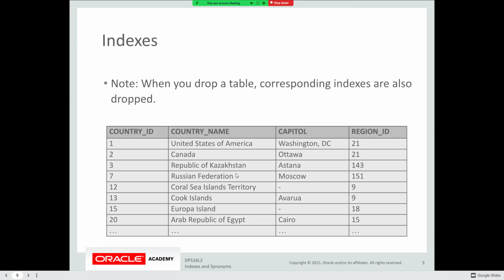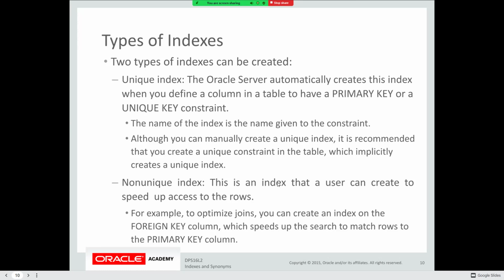So when you drop a table, corresponding indexes are dropped. There are two types of indexes. There's the unique index, and this is automatically created by the server. In a table that has a primary key or unique key constraint, the name of the index is the name given to the constraint. So the primary key could be your index, and usually you can make that correlation.